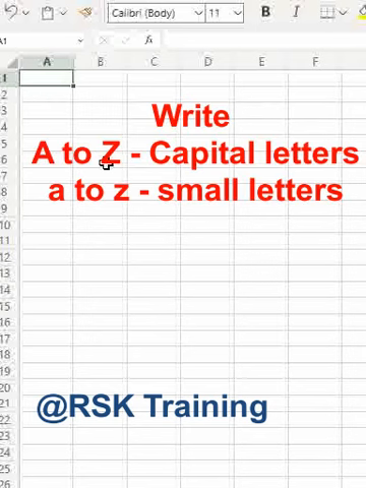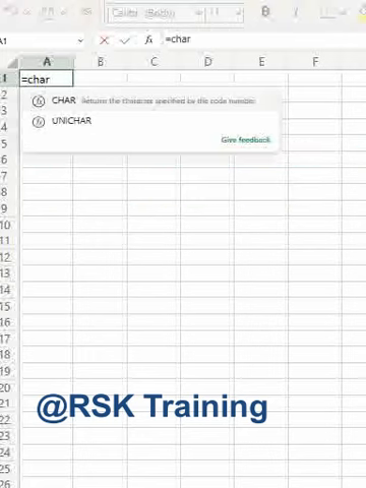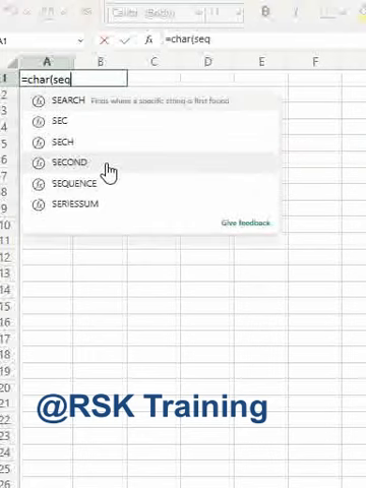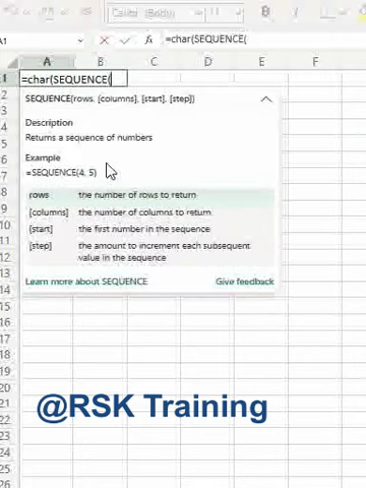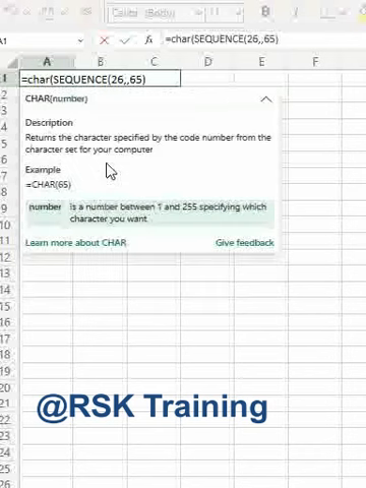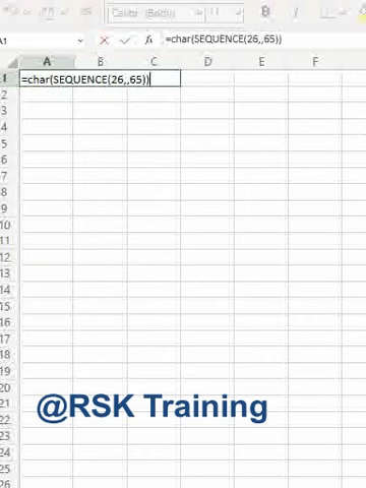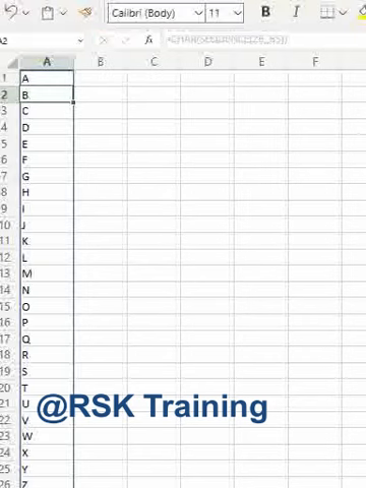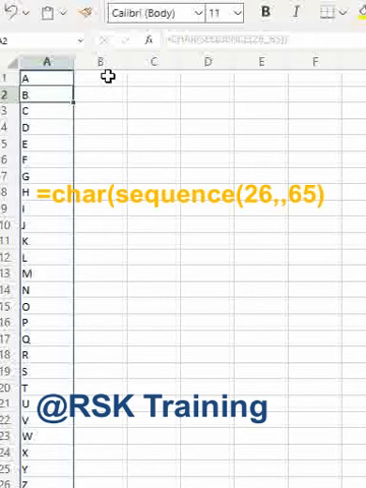So we will write is equal to CHAR of SEQUENCE. Now, since we have to write 26 letters, we will write 26 and no columns, and we will be starting at 65, which is the ASCII character of capital A. Just close the brackets and press enter, and here you can see A to Z in capital letters.